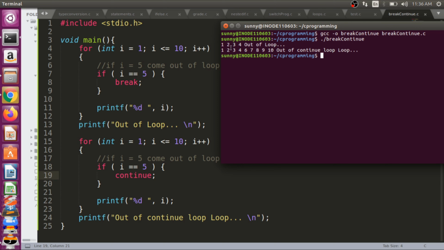In the first line we have the execution of break. What will happen? 1 2 3 4, i is equal to 5, and we will go out of the loop. So this out of loop statement will execute. Now the newline takes us to the next line. Then we have the same loop, same everything. When i is equal to 5, we do the continue. So what will happen? 1 2 3 4, 5 is not printed, 6 7 8 9 10.